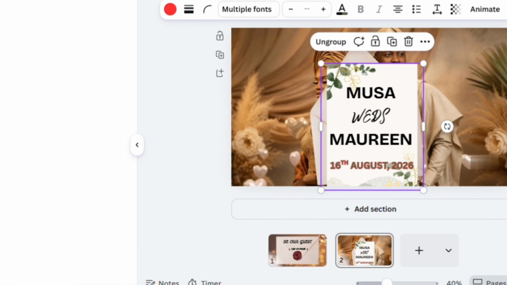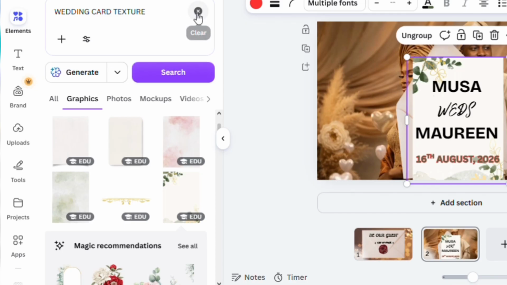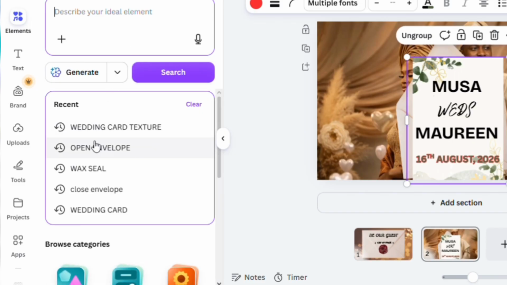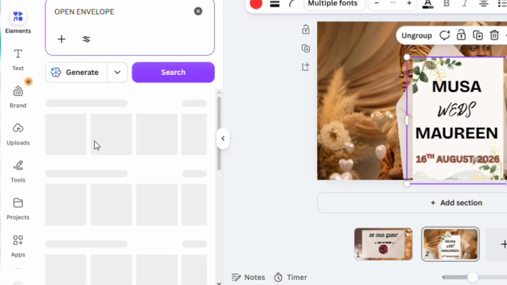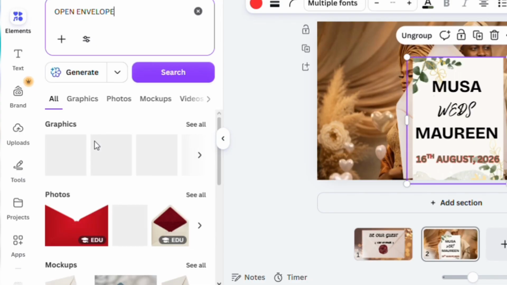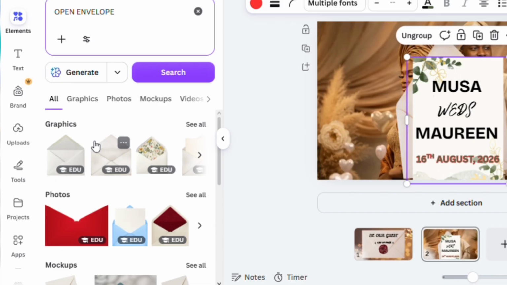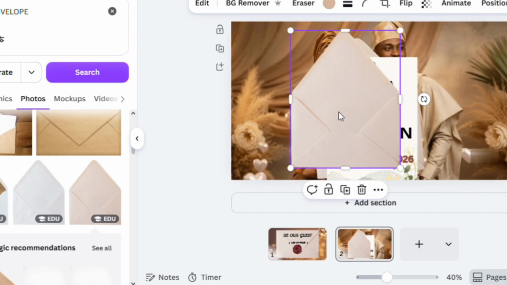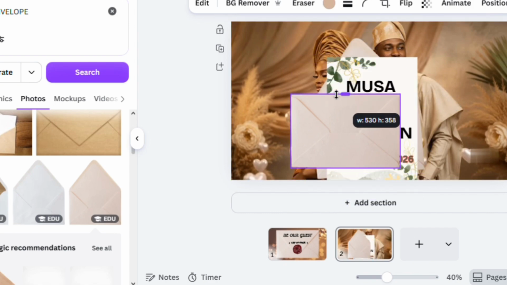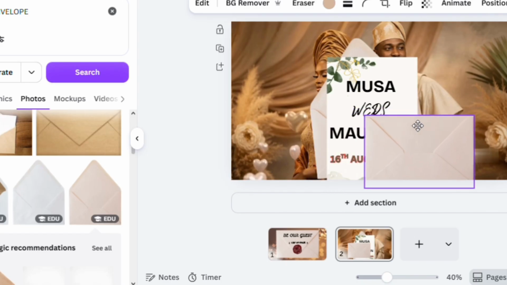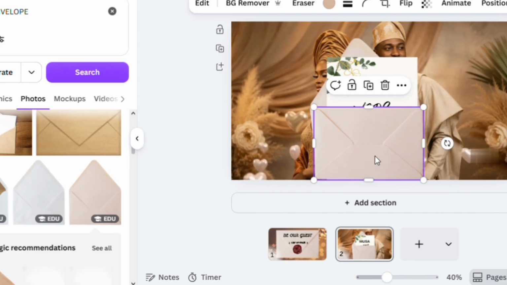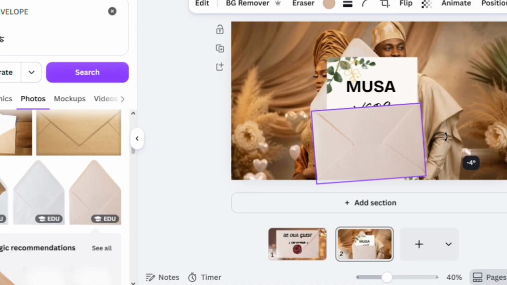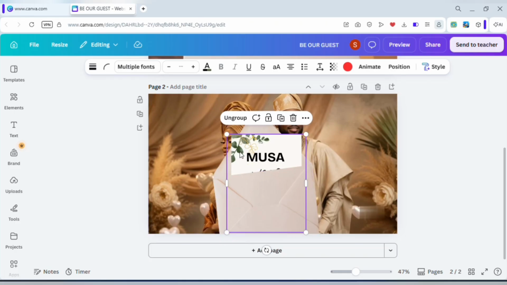Now, here's a little trick that creates that illusion that the card is tucked inside the envelope. Go back to the elements section and search for open envelope again. You can actually duplicate the other one that you have uploaded, but just for the sake of the tutorial, select another envelope that is open, that is of the same color with the previous envelope we uploaded in the second page. Crop it to this very point. Yes, to this very point. Then place it over the lower part of the wedding card. See that the wedding card sits perfectly between the two envelope pieces, creating this realistic layered effect.